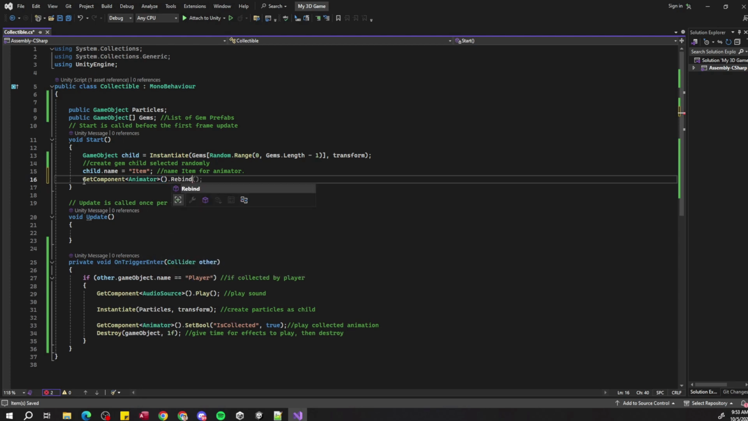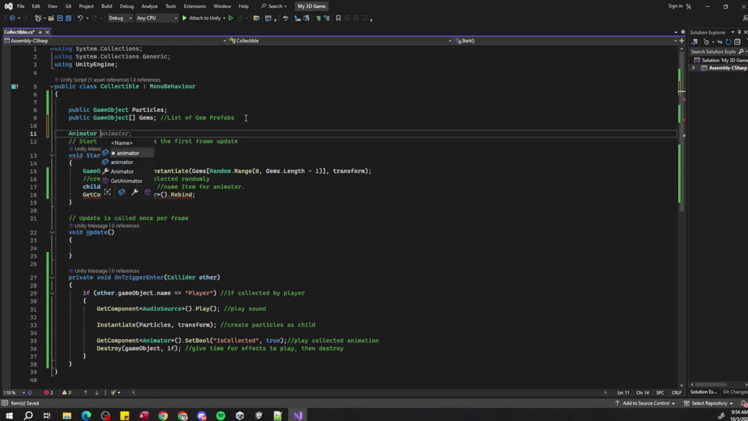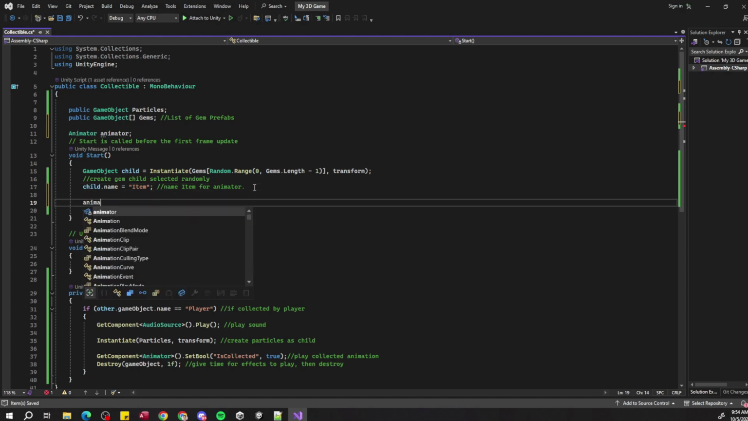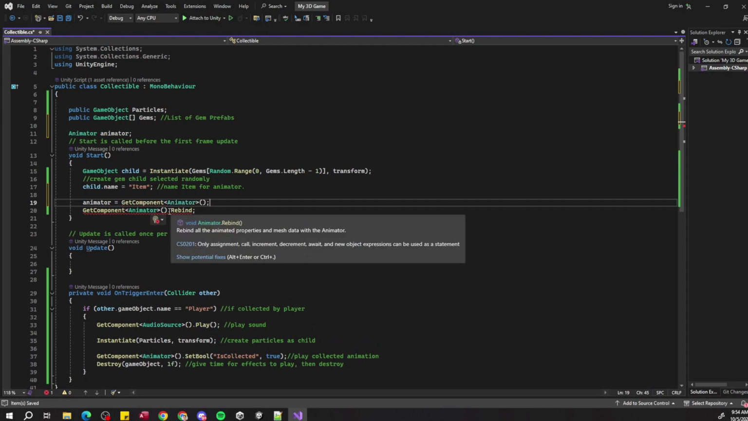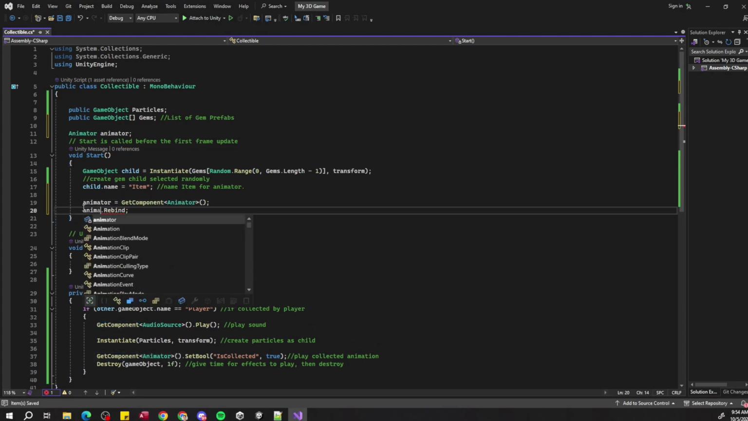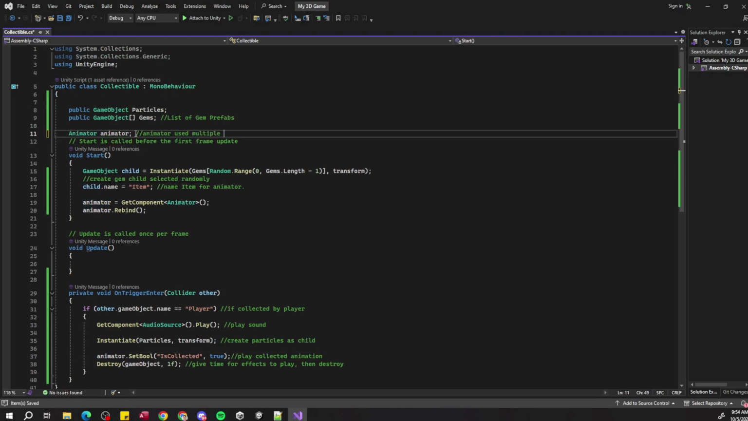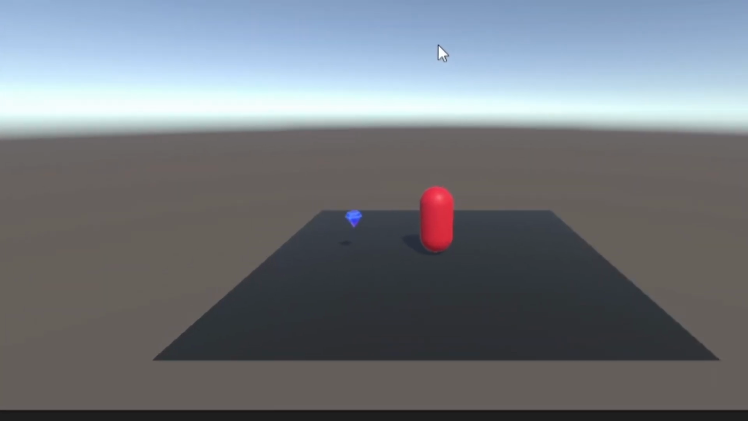Since we reference the animator multiple times, it's better to store it as a private variable instead of calling getComponent animator multiple times. We can declare an animator named animator and define it as getComponent animator from our collectible object inside of the start method. Now we can just replace any statement that has getComponent animator with just animator. Lastly, rebind is a method, so make sure to put parentheses after it. Now when we save the script and press play in our editor, the randomly chosen prefab will have animations.